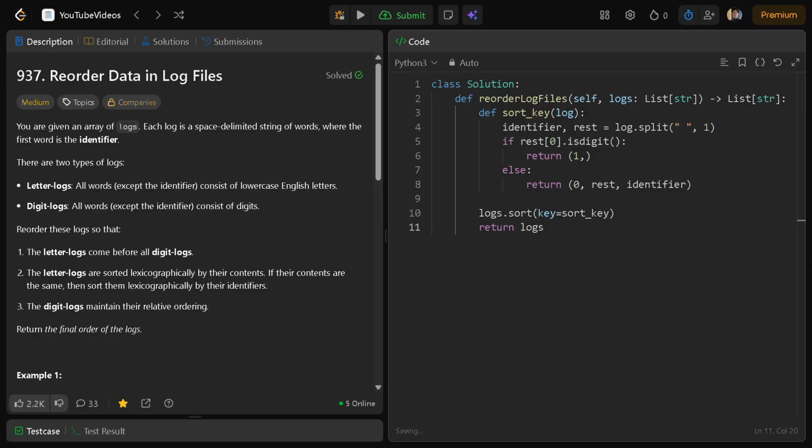Next, we need to check if the log is a digit log or a letter log. We look at the first character of the rest part. If this first character is a digit, then we know the log is a digit log. For digit logs, we want them to always appear after all letter logs, and we also want to preserve their order. To make that happen, we return a tuple that starts with the number 1. Returning just 1 is enough because all digit logs will then share the same key, and Python's sort is stable, which means it keeps their original order.